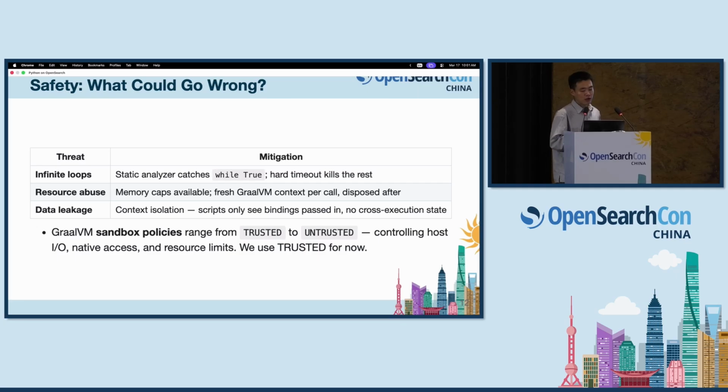Now, running user code inside your search engine raises some obvious questions. For example, what if a user writes an infinite loop? Well, we have a static analyzer that catches obvious patterns like while True with no break. For trickier cases that pass this static check, we also have a hard timeout that kills the execution if it doesn't finish in time.